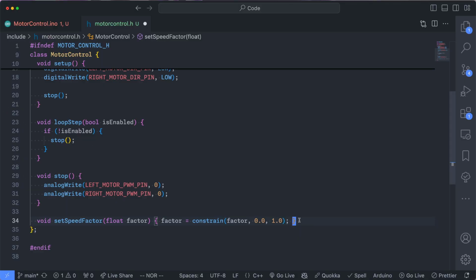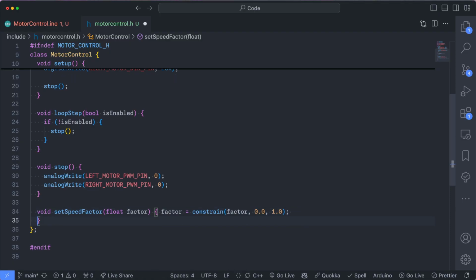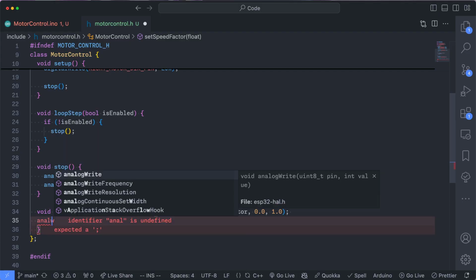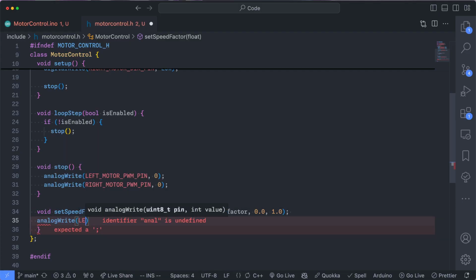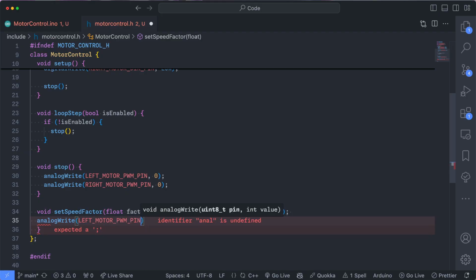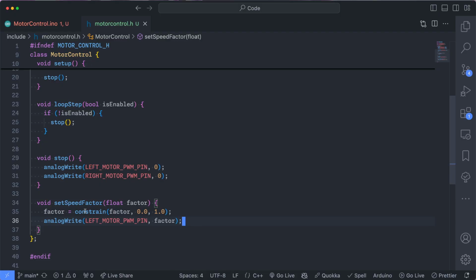Somewhat confusingly, we need to use these analog write functions to set the actual speed. So something like analog write for both PWM values. And what we'd like to do would be code that looks a little bit like this. Analog write, tell it the pin that we want to write to, and then actually set our factor. The term analog here just means it's not a digital value. It's not a binary value.